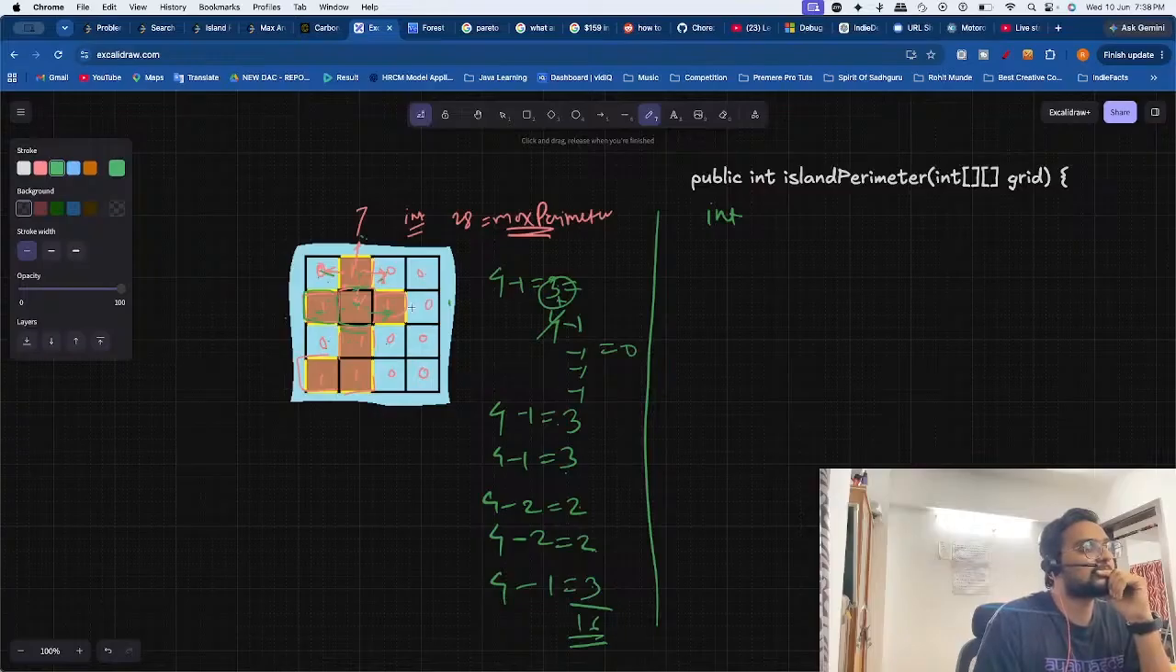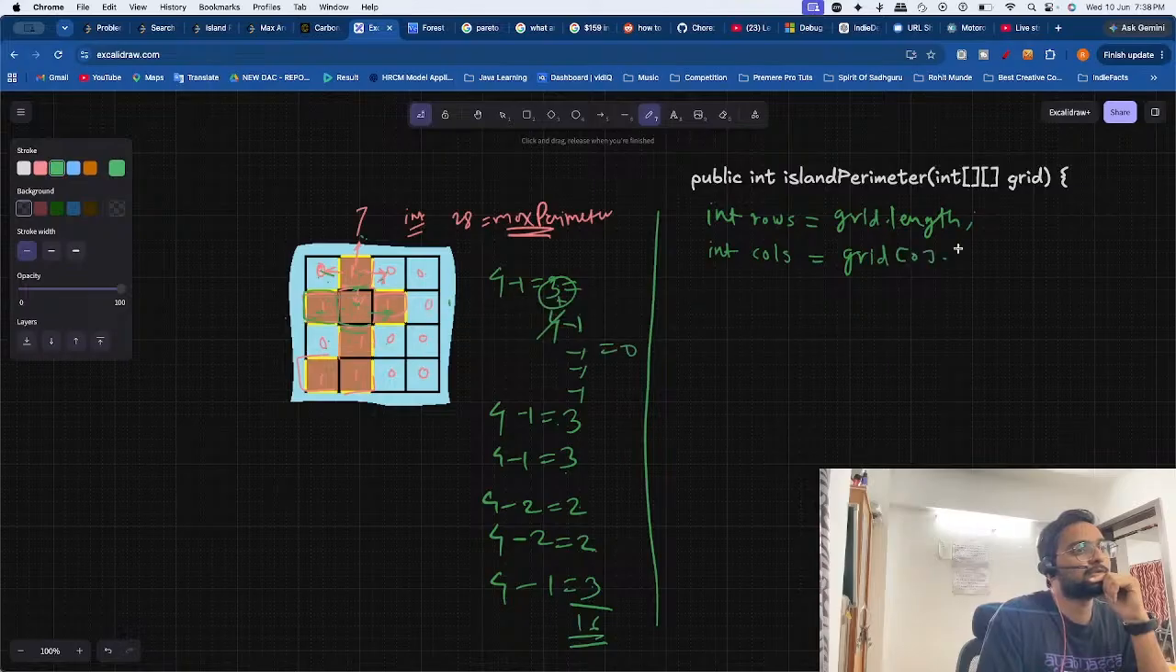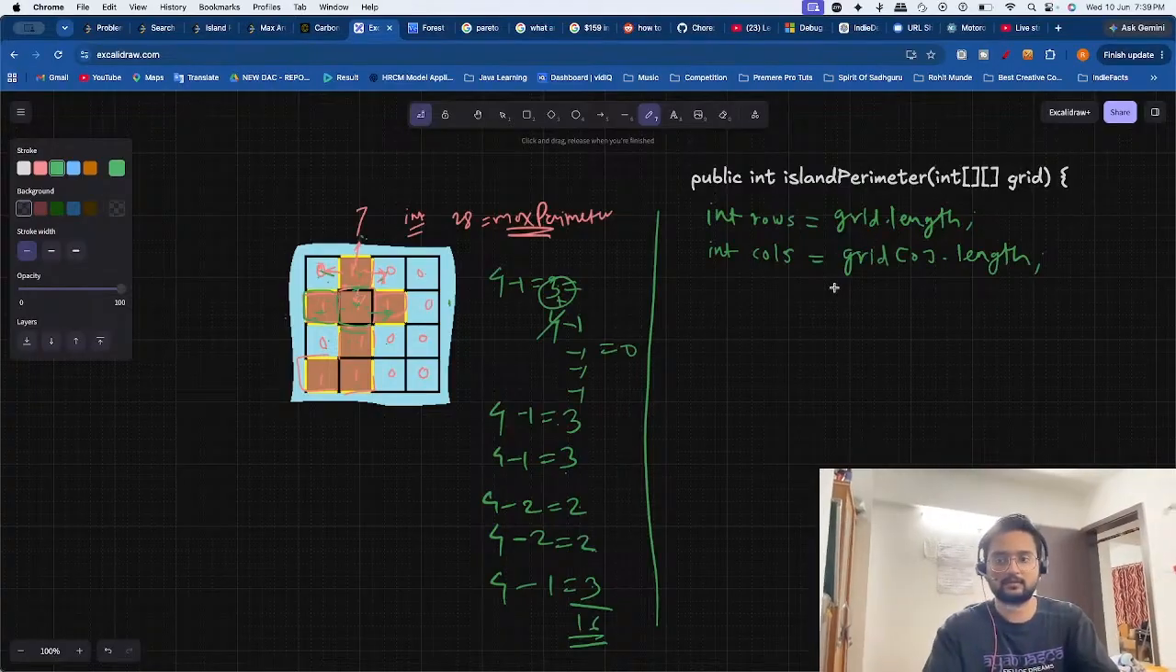Rows, these are columns, so int rows is equal to grid.length, and then int columns is equal to grid[0].length. Columns and rows are not equal because it is given as m cross n, it could be anything. I'm not centered to the camera, am I?